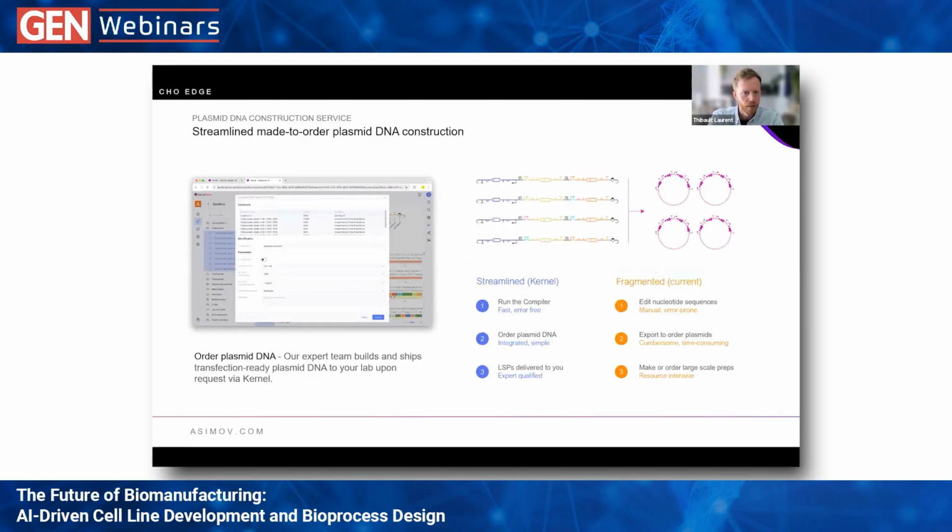To conclude, with the final step, which is the assembly, the expression vectors designed through Kernel can be directly ordered from our expert DNA team, which will be able to synthesize and assemble the different elements effectively and with all the quality control to deliver high-quality, large-scale DNA preparations that will be ready to transfect.